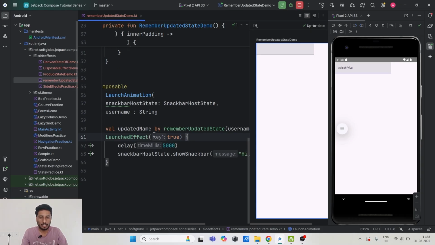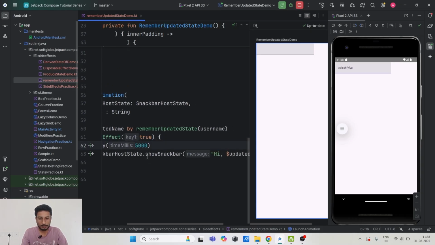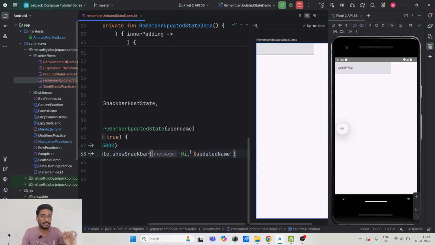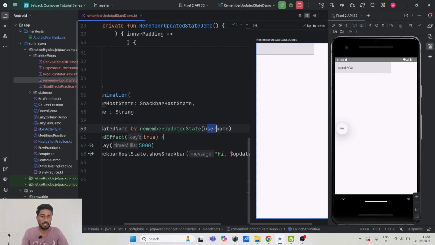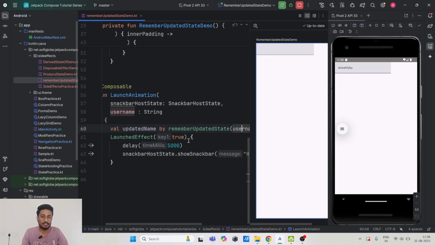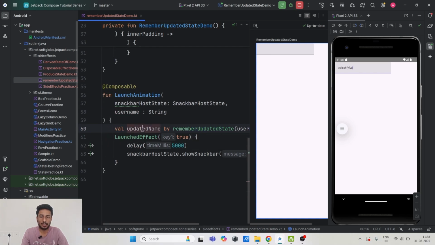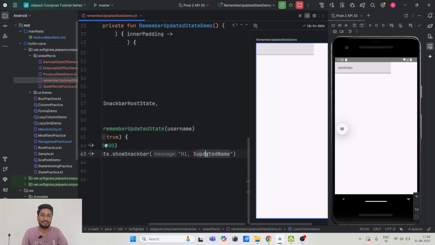And during this 5 seconds before displaying this snack bar, whatever the updated state till that instant is assigned to this name, this username will be used as an updated state with the help of this remember updated state, and we are using that updated value here. That's why we are able to achieve the same behavior that we were expecting. So yeah, that's it about this remember updated state effect handler. I hope now you have an understanding of how this effect handler works.